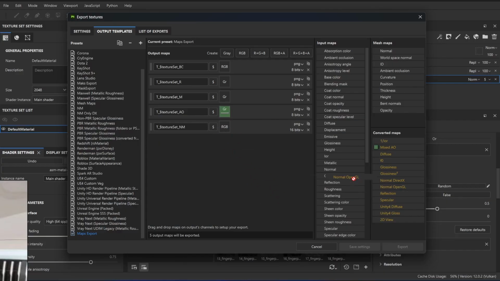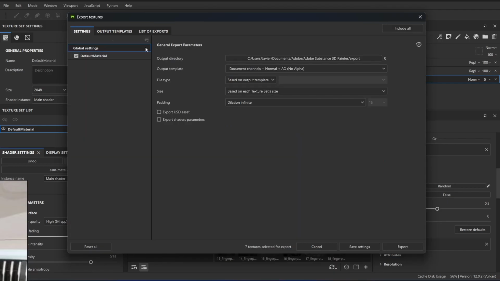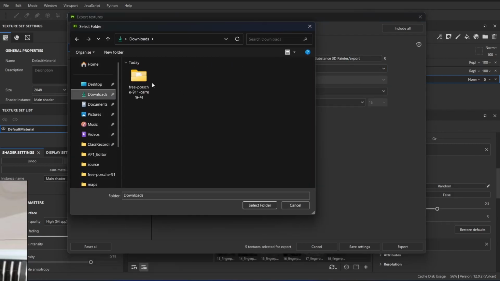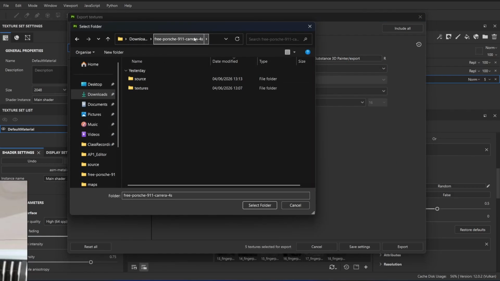I'm going to go to Marmoset, so I'll do DirectX, just in case we'll send this to Unreal later. And then metallic, let's see, roughness and base color. Cool. So let's export this as maps export, and I'm just going to do this on my downloads. I'll be using this model to showcase later.